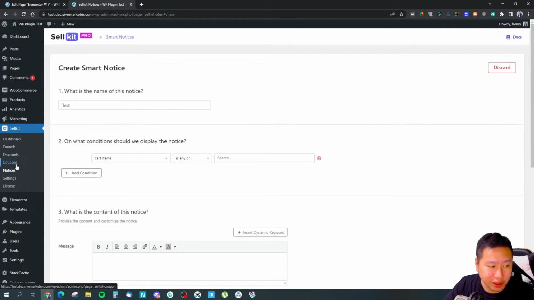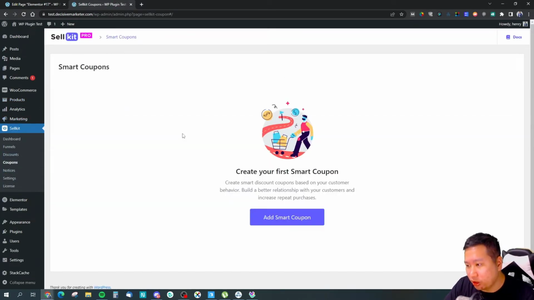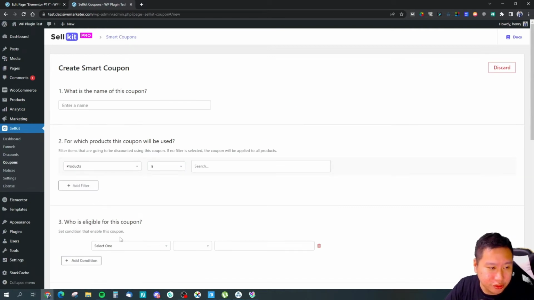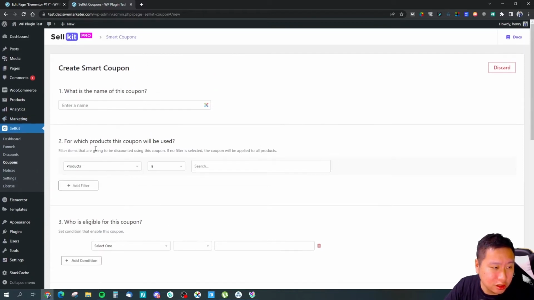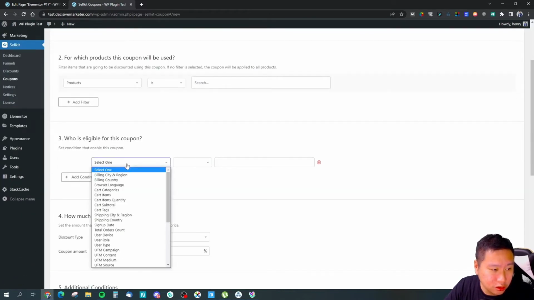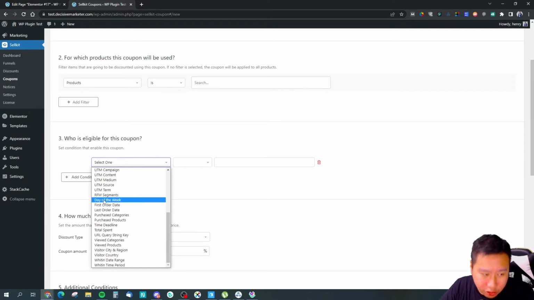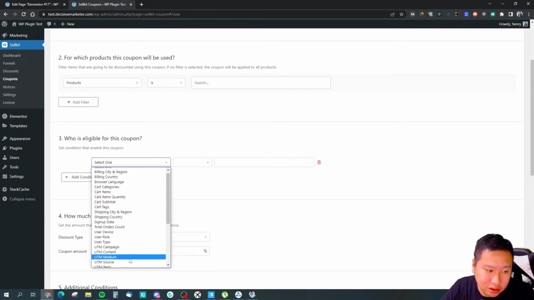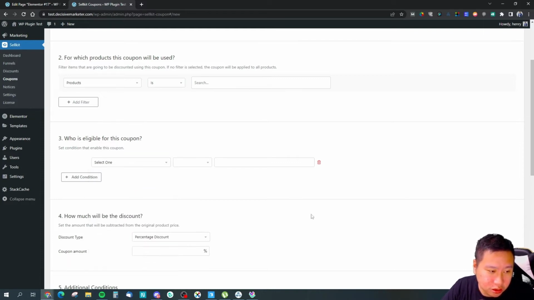So this is like a prompt, right? And then you can set up coupons over here. I'm not really sure what this coupon is compared to the default WooCommerce ones. Okay, so who is eligible? I guess you can set more precise conditions, such as when you can use the coupon, and if they come from a certain UTM tag, then they can use it.